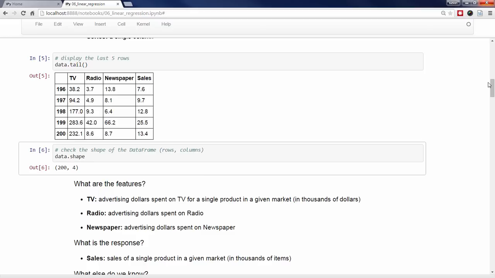Now that we've read in the data, let's talk about the data and how to structure it as a supervised learning task. The first column, TV, shows the amount of money in thousands of dollars spent on TV ads to advertise a single product in a given market or city. So for example, in market 200, about $232,000 was spent on TV ads.